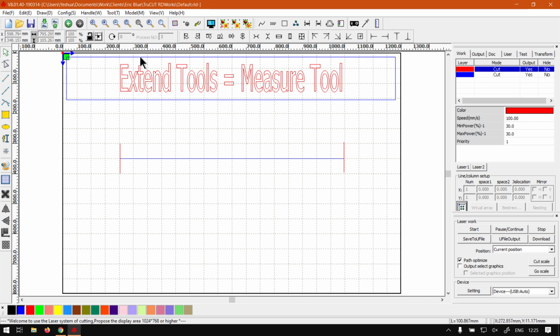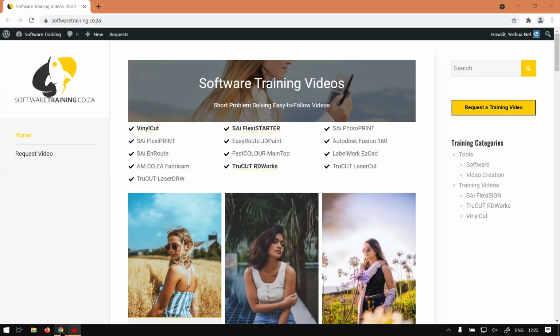measuring tool. It is rather simple, like I mentioned, and that also concludes our little mini series on the extend tools panel. So thank you guys for joining me. I appreciate it, and till next mini series, I guess.